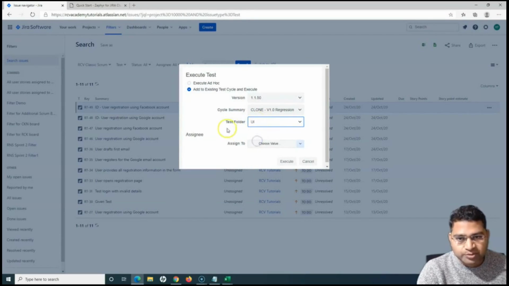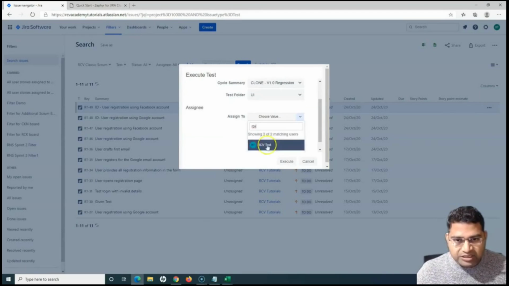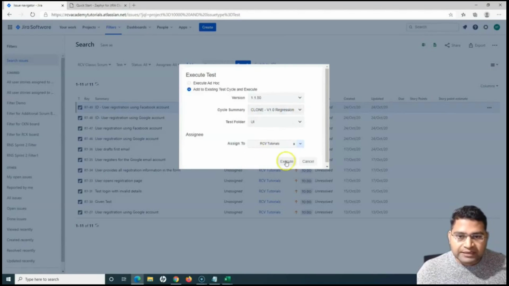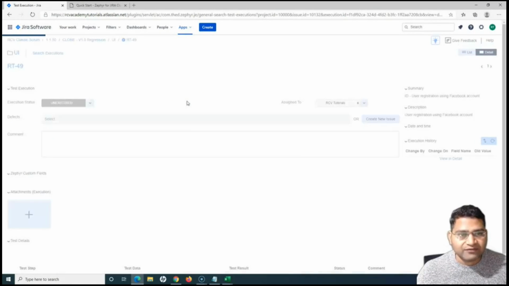I can choose this particular folder, and from here itself I can assign this particular execution to a certain team member in my team. So I can go ahead and search for the team member. At the moment, let me assign it to myself. If you start typing in, it will list out the matched users. I'll say RCV tutorials, and then if I click on execute, it will open the execution interface, and along with that it will also add this particular test case into the test cycle that we have selected, right?